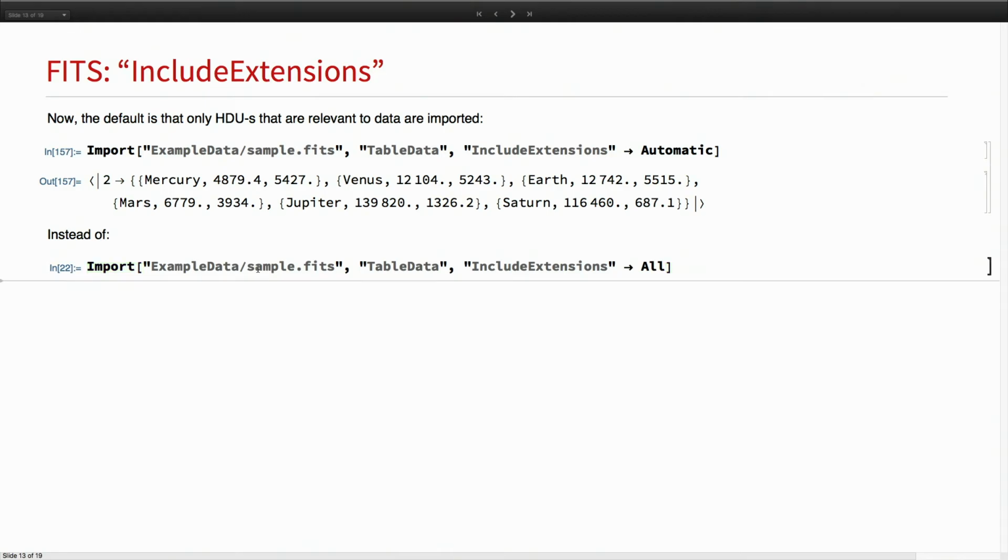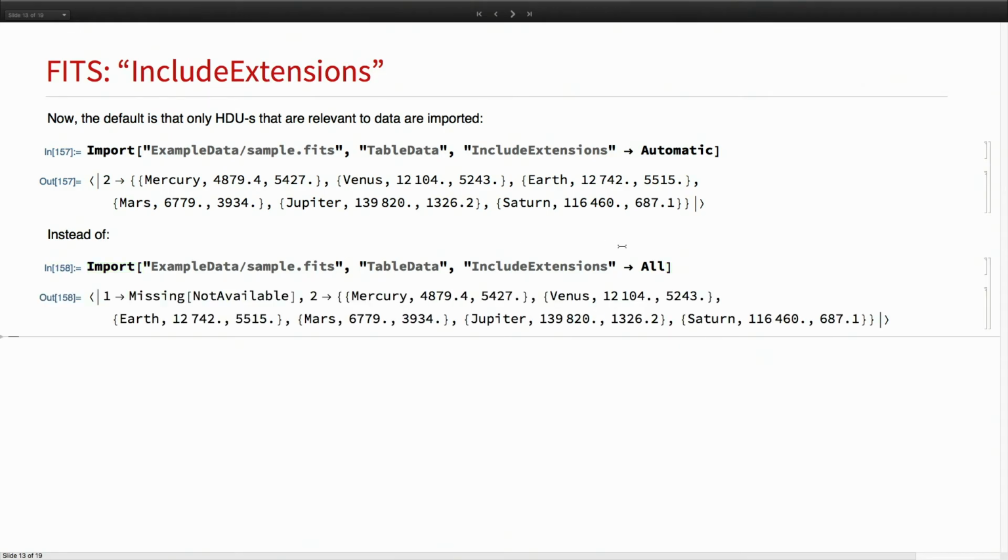While you can still trigger the legacy behavior by specifying IncludeExtensions All. And of course, the same things that were supported, like a list of strings as a value for IncludeExtensions, are still supported.